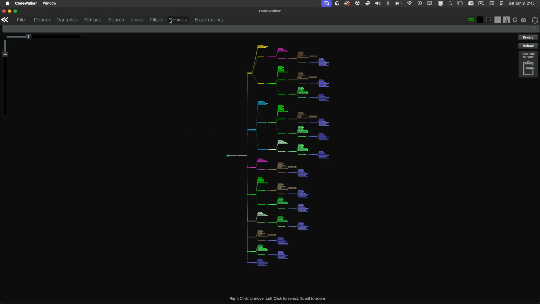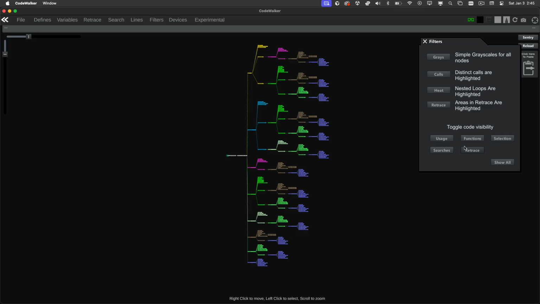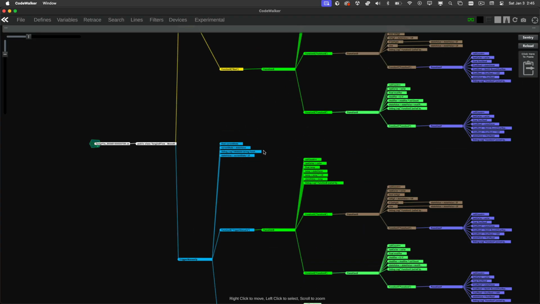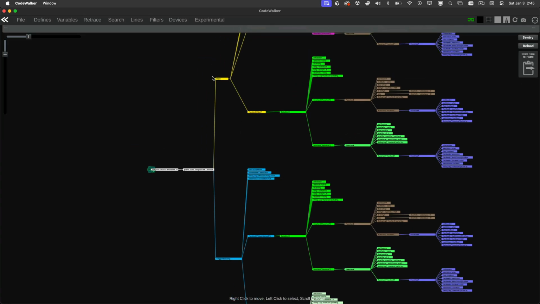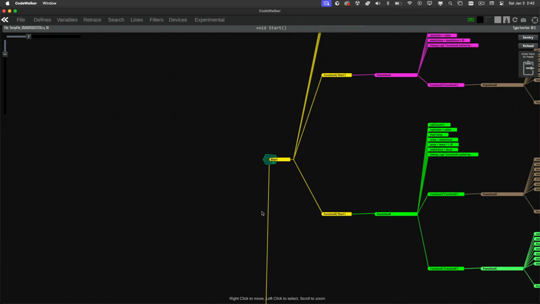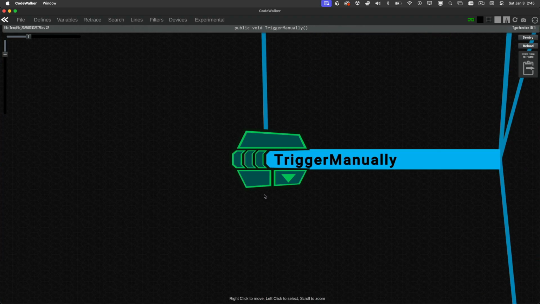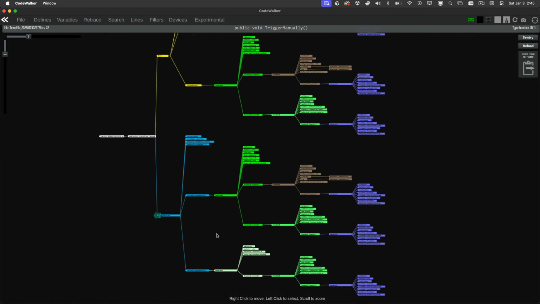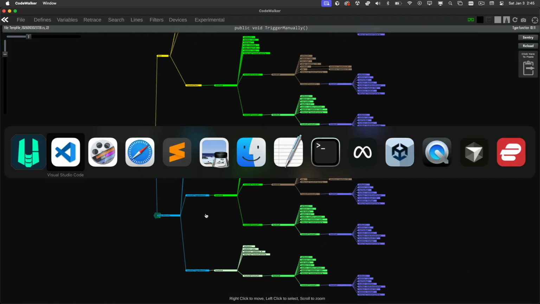But here, I can go in here and go to filters and go to usage, and it will show me that actually there are only two public functions, and that would be this first one up here, which is a start, and then the one underneath it, which is a trigger manually. And so knowing that, just right off the top, tells me a lot about how this code's actually going to work.